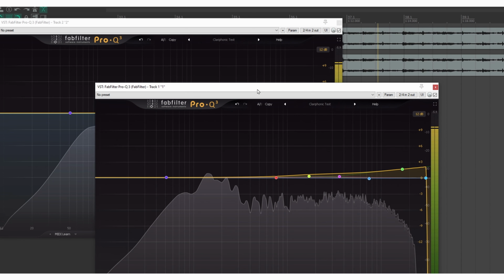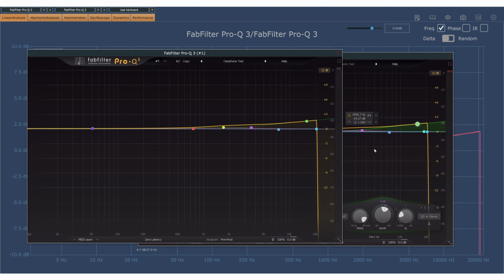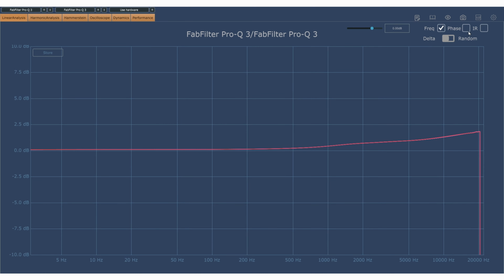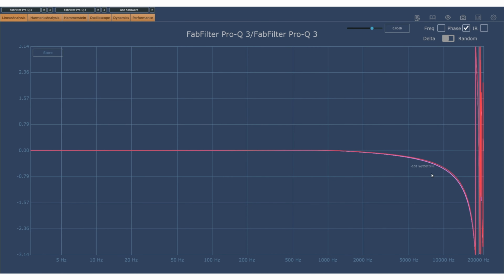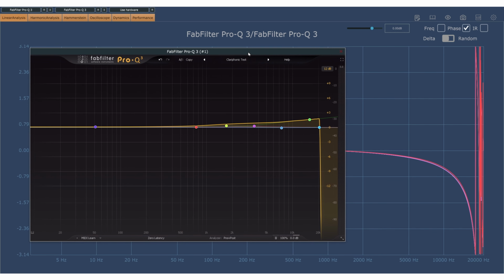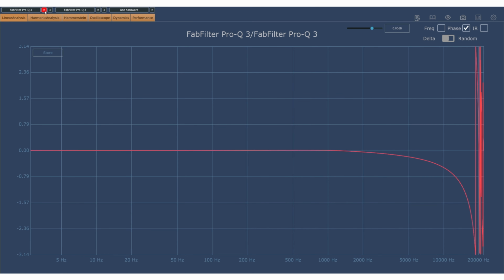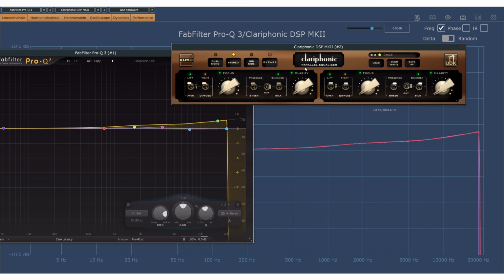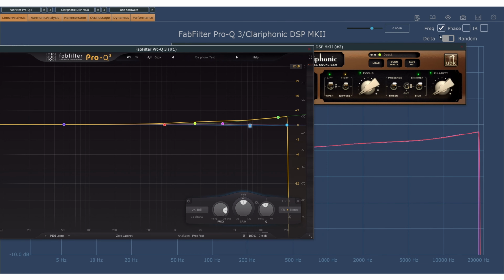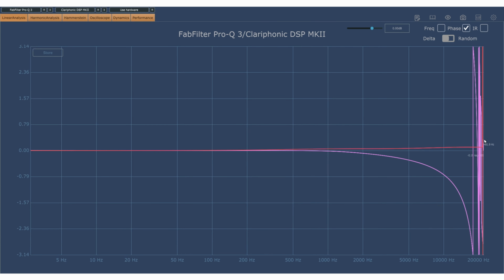Let's go back to Plugin Doctor. When you select either zero latency or natural phase, you will notice that the phase responses are different enough. Take a look at how the Clariphonic handles the phase. You can see that the phase differences are around the parts of the frequency spectrum that didn't null. Same thing applies to the other instance of Pro Q3.